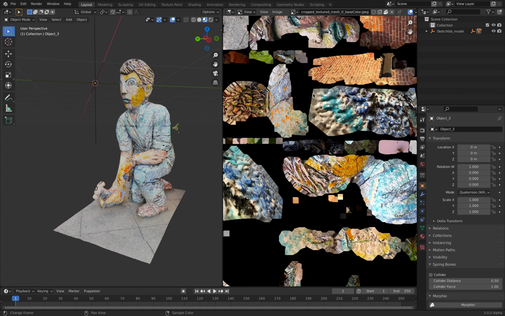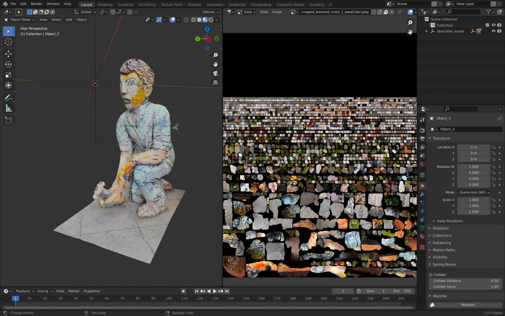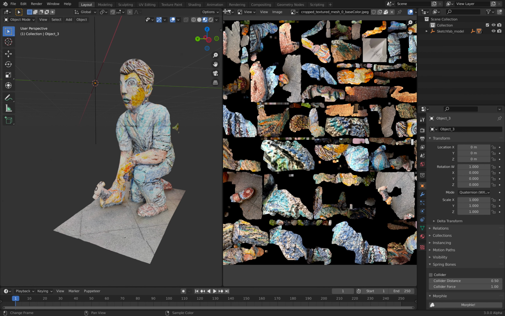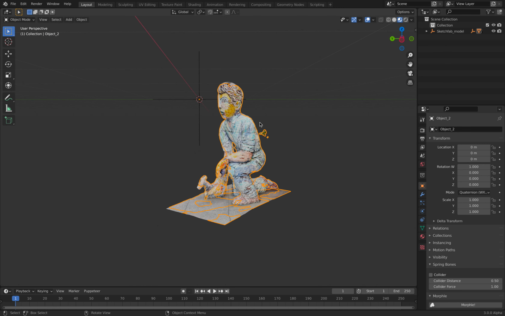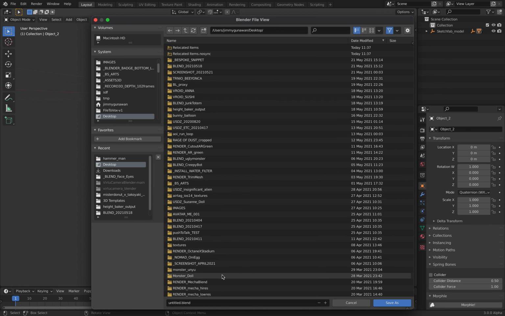I'm explaining this just for beginner Blender users. This is the texture. It could have better UV, but this is what scans are usually like. So I want to do a bit of cleanup. Save as. Always save your Blender file before you start anything.